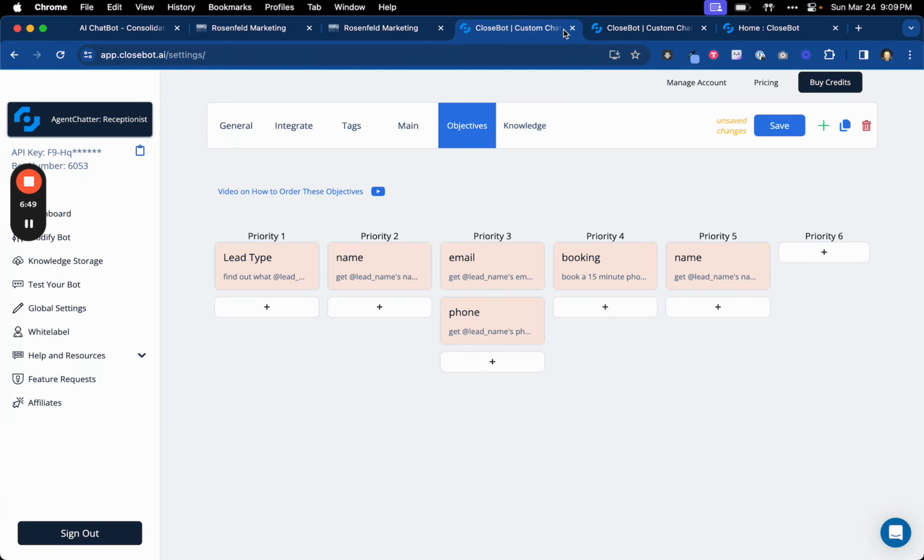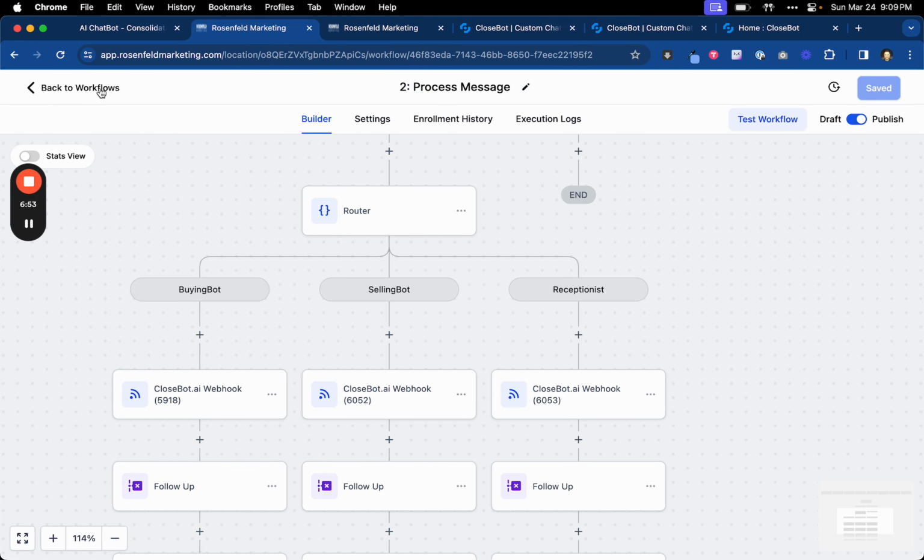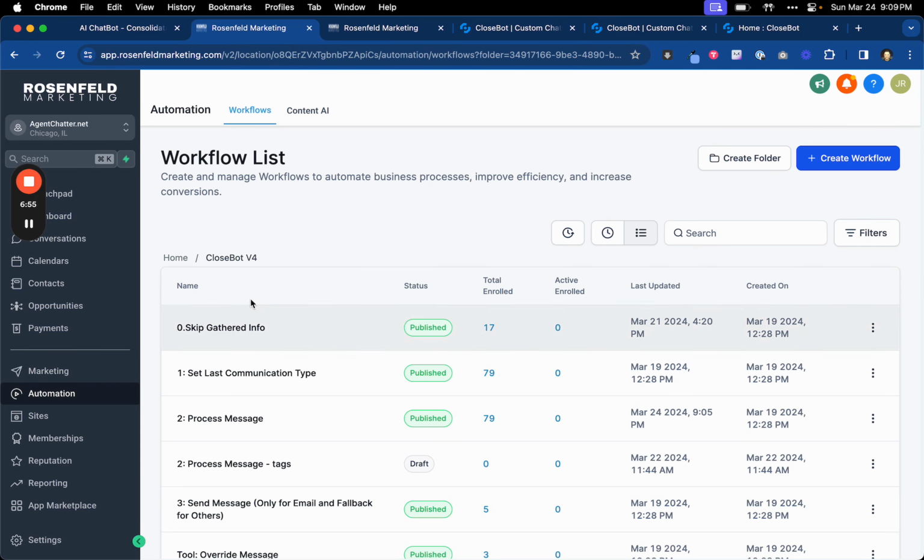I'm not going to save that. So in a nutshell, that's it. That's how you do multi-bot routing in version 4 of CloseBot. Thank you and have a great night.